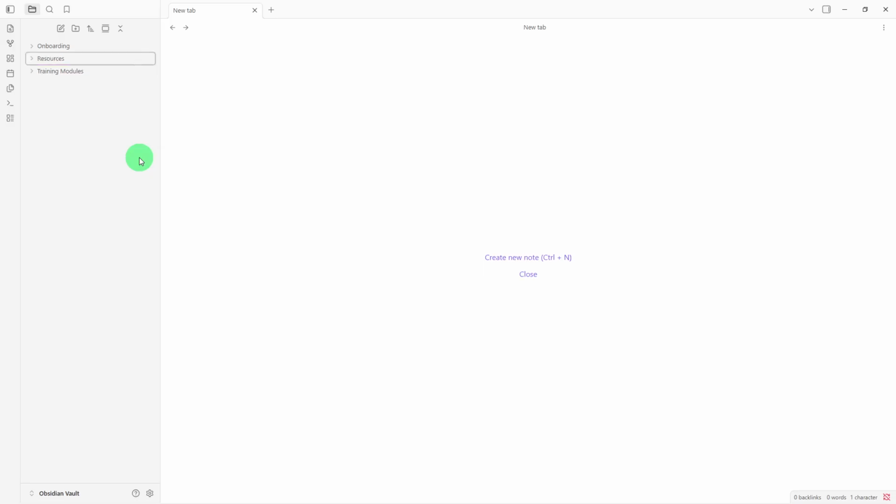Now inside the onboarding folder, create a new note and call it Training Manual. This is your main dashboard, the first page anyone opens when starting their learning. Give it a clear structure. Start with a level 1 heading that says Training Manual. Then add a welcome section where you can write a brief greeting.